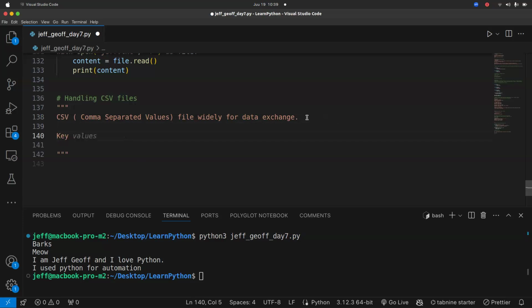Key concepts. Now, the key concept that we have is reading a CSV file. Now, how do you read a CSV file? You use csv.reader. Okay, so that's how you read a CSV file.